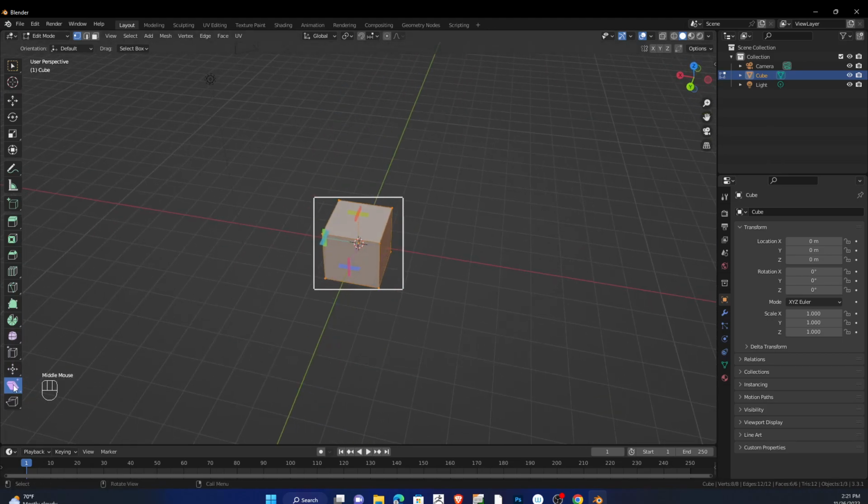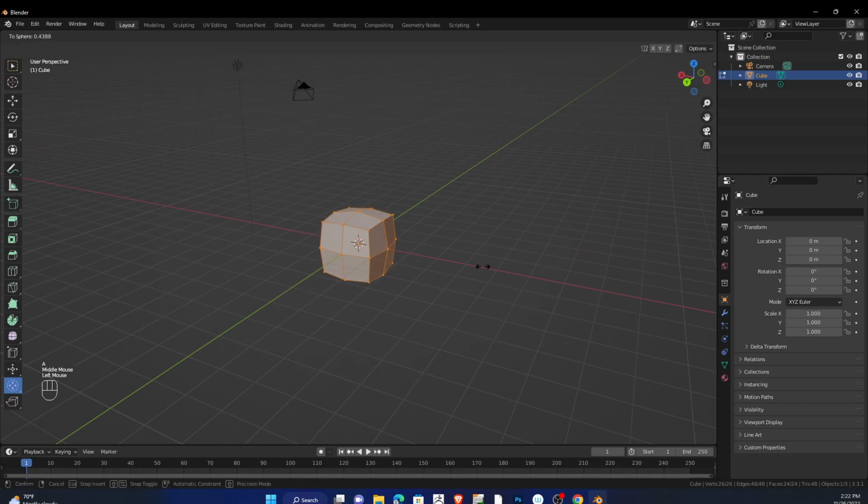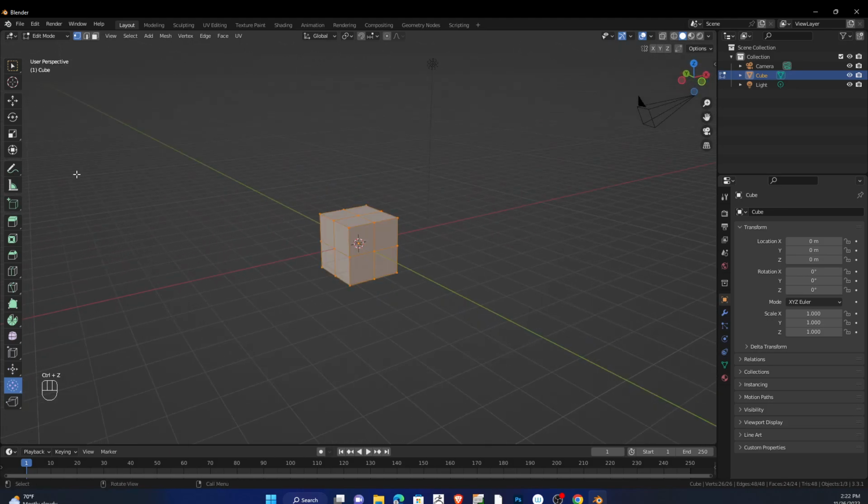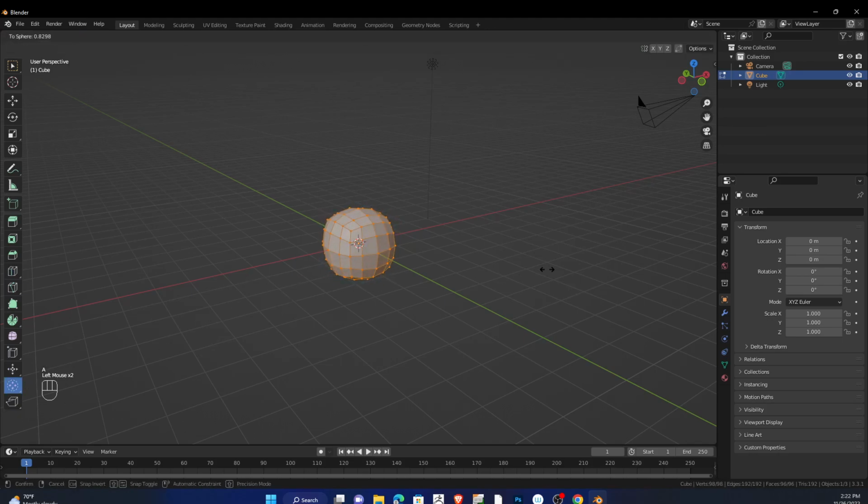Now for to sphere, let's add some cuts. Alright. So now if we have everything selected and we just click and drag to the left, we're going to force it to be a sphere. Let's add a couple more cuts to that so we can see how that's working.